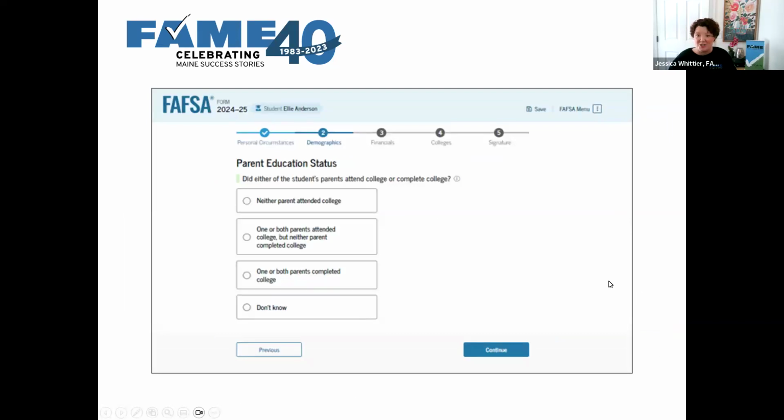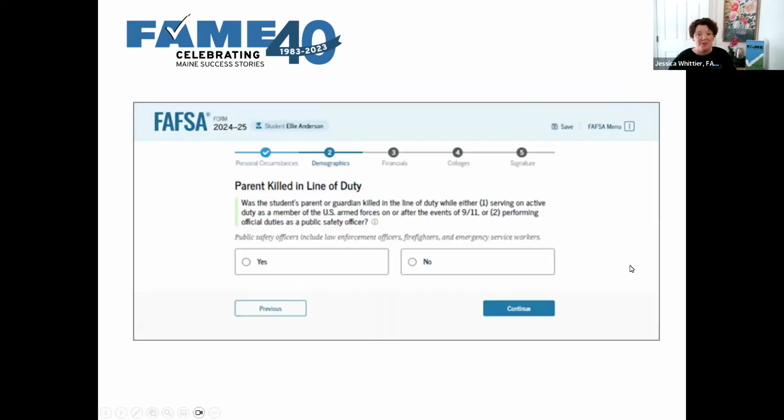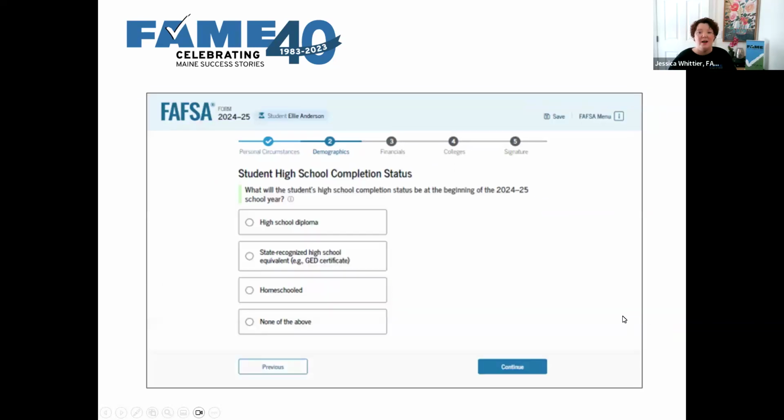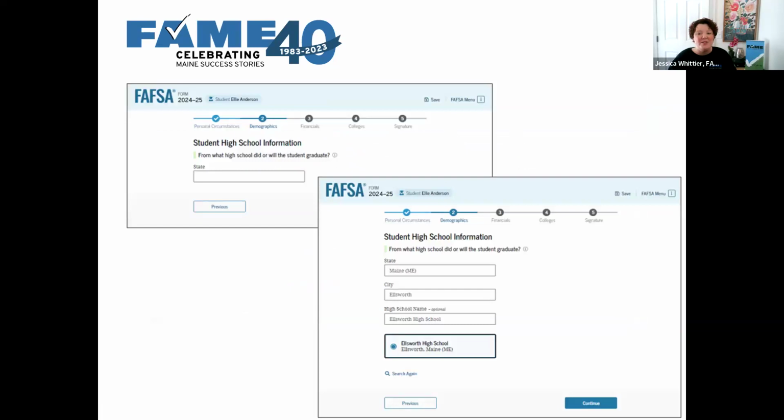They'll ask about parent education status, whether parents were killed in the line of duty. Then they'll ask questions about the high school completion. So are they getting a high school diploma or a GED? Were they homeschooled? And then we start getting into some sections where you need to choose from the drop-down list.